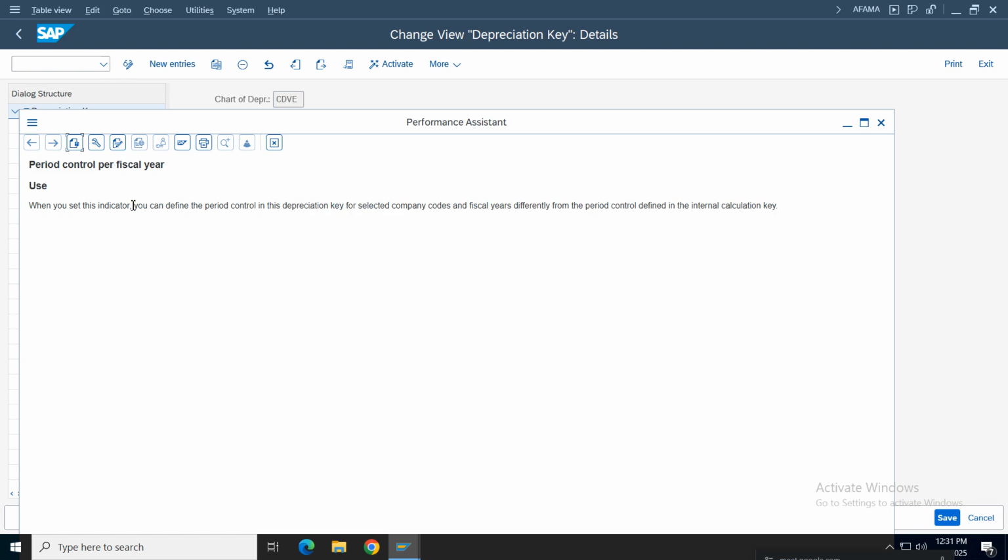So this is a little tricky. You can define the period control in this depreciation key for selected company codes and fiscal years differently from the period control defined in the internal calculation key. So if you are selecting for different company codes and fiscal years differently, for example, you have 2 to 3 company codes. Each company code has a different financial year. Okay. In that case, we will need to activate this indicator, period control per fiscal year.